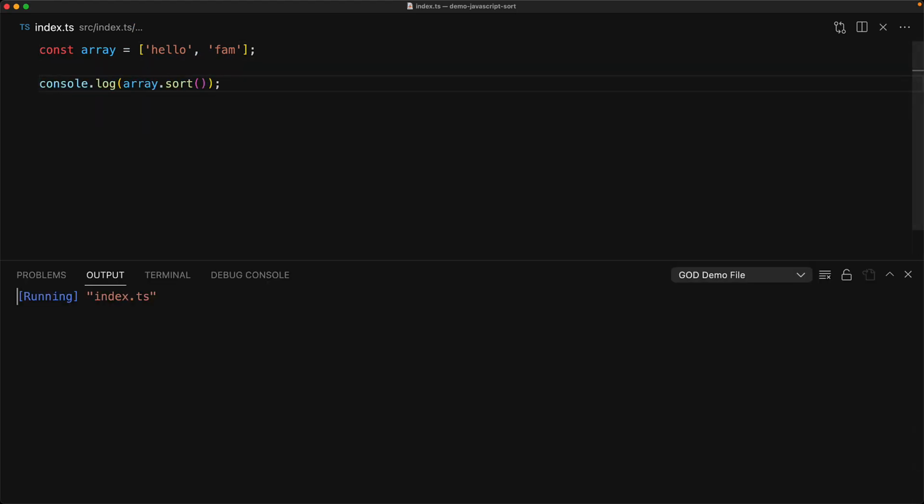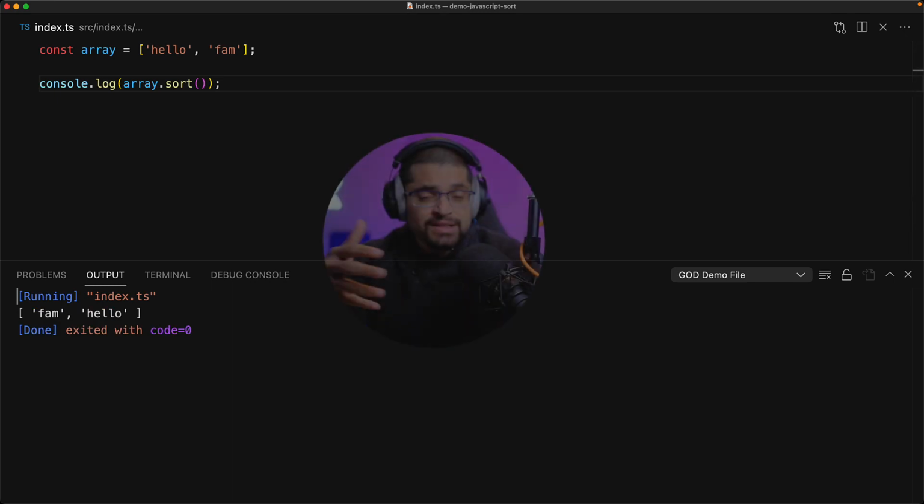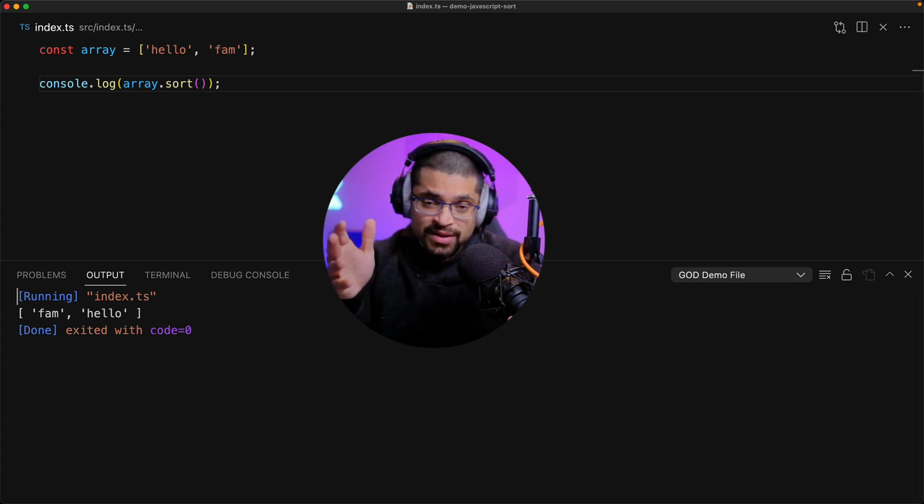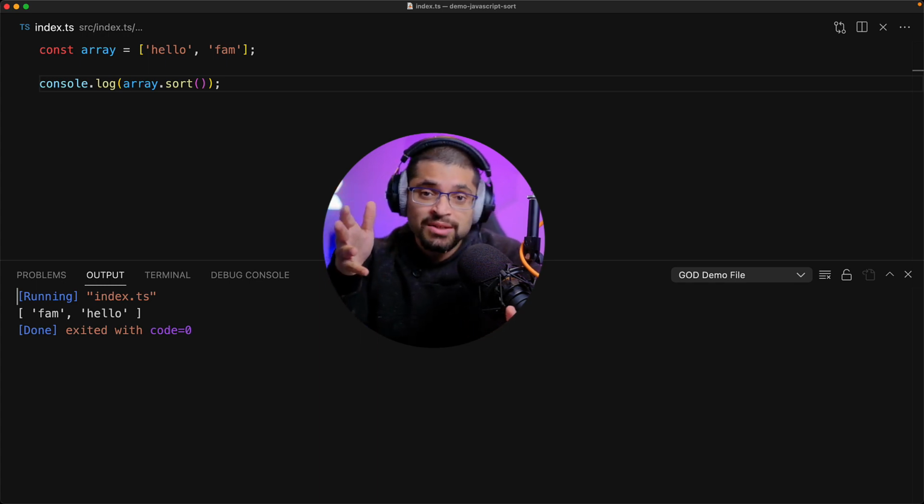So let's go. At its core, the JavaScript sort method sorts its members by using Unicode code points. For example, here we have an array with two strings, hello and fam. And if we call array.sort, we get back an array with fam coming before hello because that is how they would appear in a dictionary. Now the first thing that might catch you off guard is that array.sort not only returns a sorted array but also mutates the original array as well.